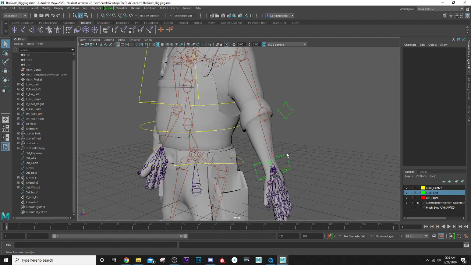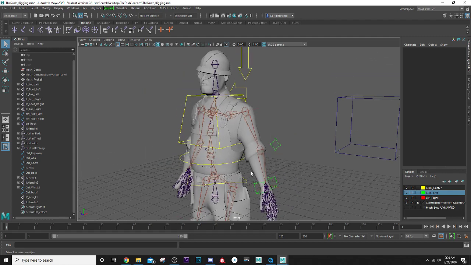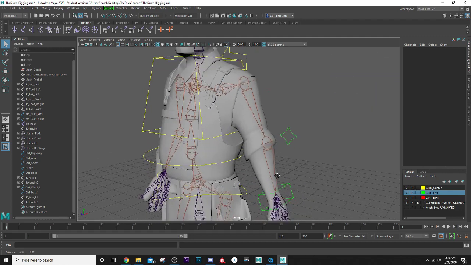Alright, so let's go ahead and dive right in. Today we're going to work on creating a set-driven key for our hand, and we're going to mirror all our controllers over. So let's go ahead and jump right in.